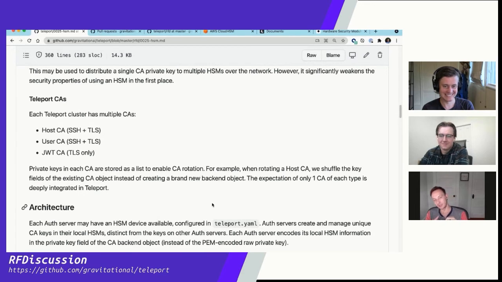And then the JWT CA was added, I think, a year ago when we were building application access, which just means web apps proxied through Teleport. And because web apps or browsers don't generally support mTLS or even SSH connections out of the box, which is what we use for everything else, we chose to use JWTs as a kind of session cookie, I guess.